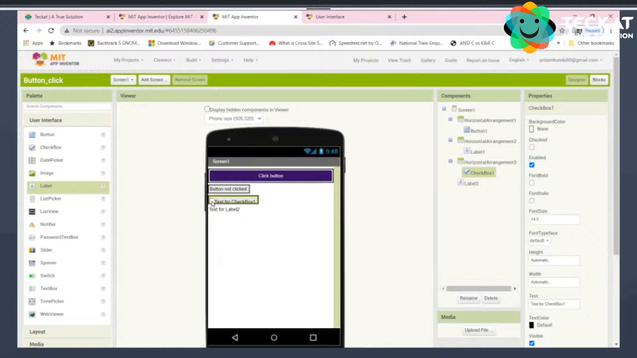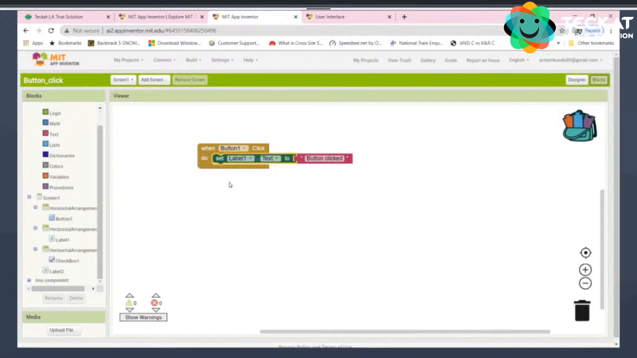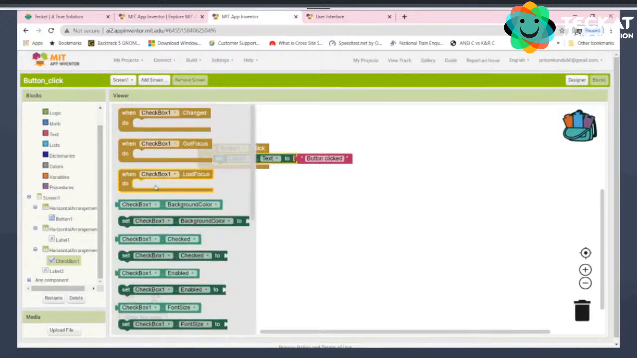So this is what I want to do, and for doing this, I need to design the code according to this. Okay, so let me go to the blocks right over here, and over here I will find the checkbox. If you don't want to remove this orientation, that is fine. If you want to remove this orientation, you can remove it according to your choice. So what we need to do, we'll go to the checkbox right away, click it, and there we find many options like checkbox change, get focus, lost focus.